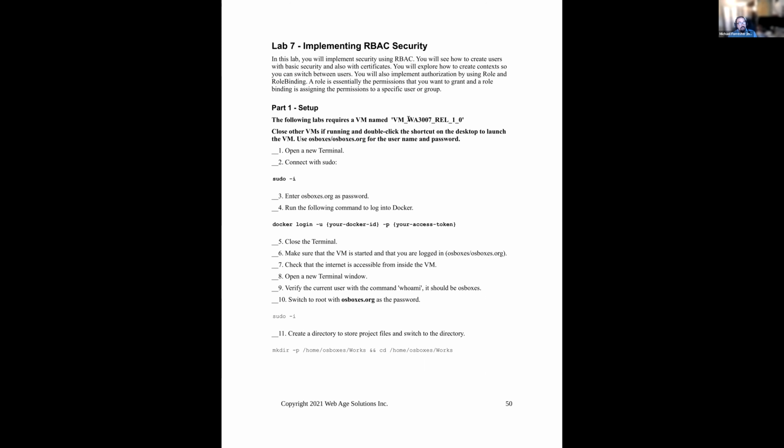Do note, by the way, you're going to be powering off 3007 and you will be starting up. I'm sorry, you're going to be powering off 2675. You're going to be working on 3007 in here. Okay.